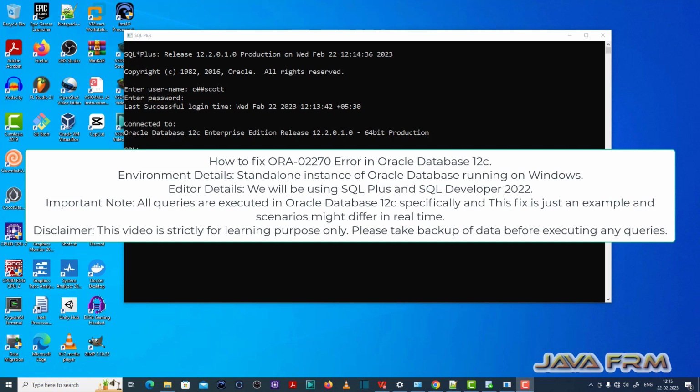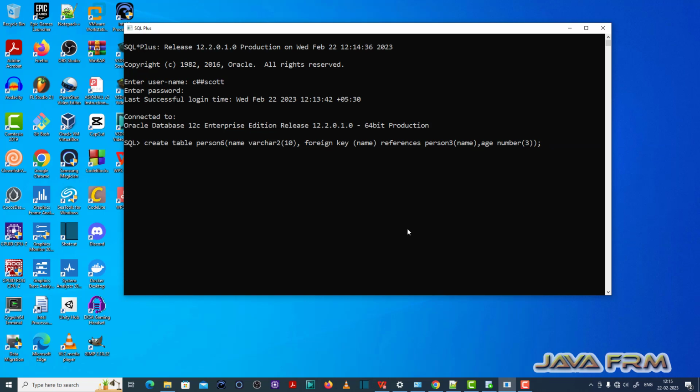Now I am going to show you how to fix the ORA-02270 error in Oracle Database 12c. So now I am logging in as a common user called C##Scott in the SQL Plus editor. Make sure that you have enough permission to execute all the queries.